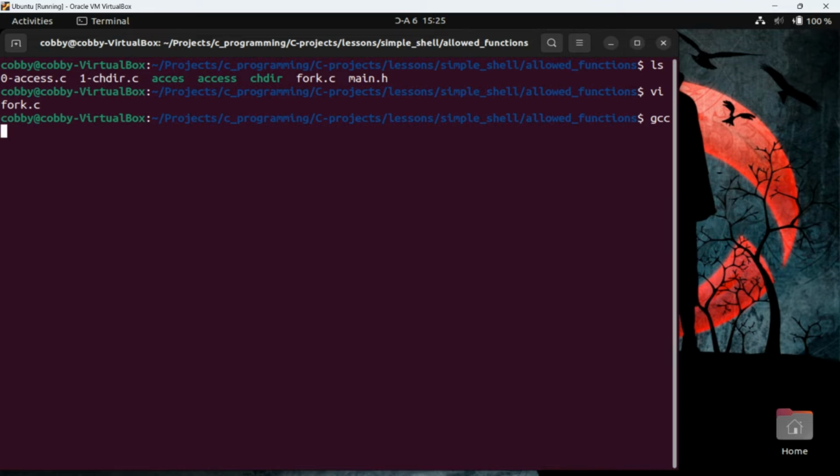So can I use the GCC flag? Let me just compile it first. So let's take note of something.